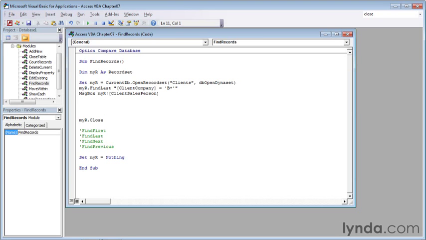And I'm going to type in an if-then statement. I'll start by typing in if space myr, M-Y-R, period, no match, N-O-M-A-T-C-H. Then a space and equal sign, and then true, T-R-U-E. Then a space, and the word then, T-H-E-N. So in other words, what I'm saying is, if you don't find a match within that record set, then do this.